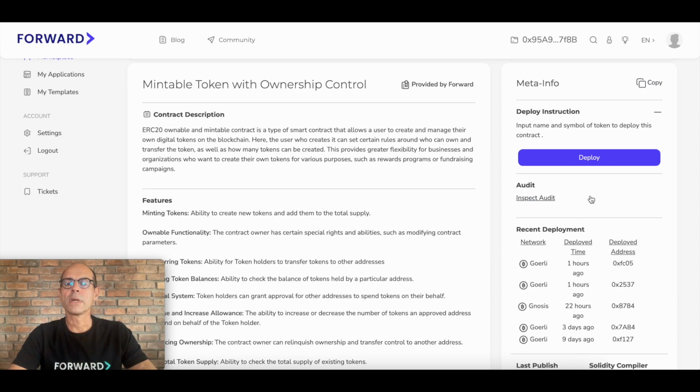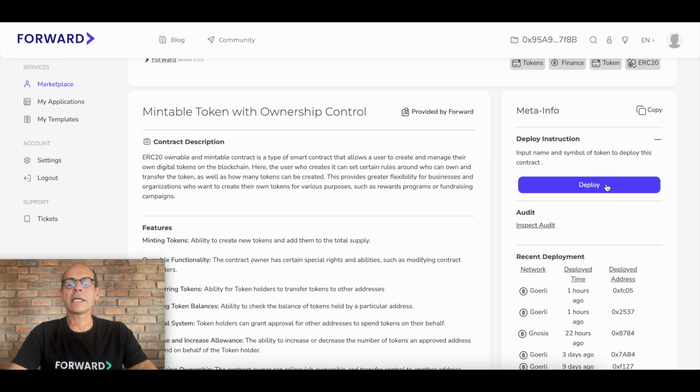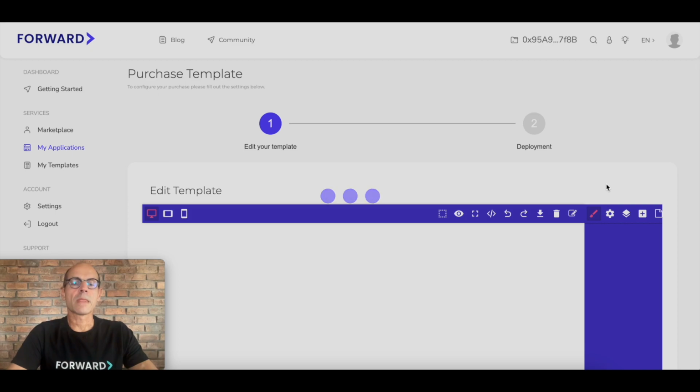On the right-hand side, we can have a look at the security audit for this particular contract, which is audited by an independent auditor. We can see the deployments, the ratings, and reviews. We can see which network it was last deployed on, when it was last deployed, and the address that deployed it. Now let's go ahead and actually deploy this contract.